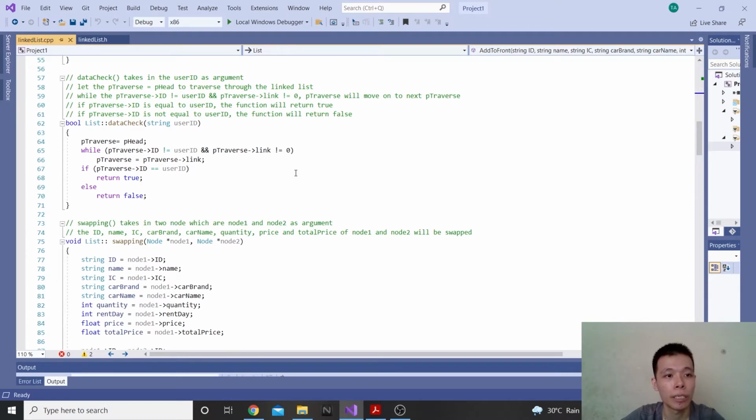Next, we look at the data check function. It takes in the user's ID as argument. Let the p traverse equals to p head to traverse through the linked list. While the p traverse ID is not equals to user's ID and the p traverse link is not equals to 0, the p traverse will move on to next p traverse. If p traverse ID is equals to user ID, the function will return true. At the end, if the p traverse ID is not equals to user's ID, the function will return false.